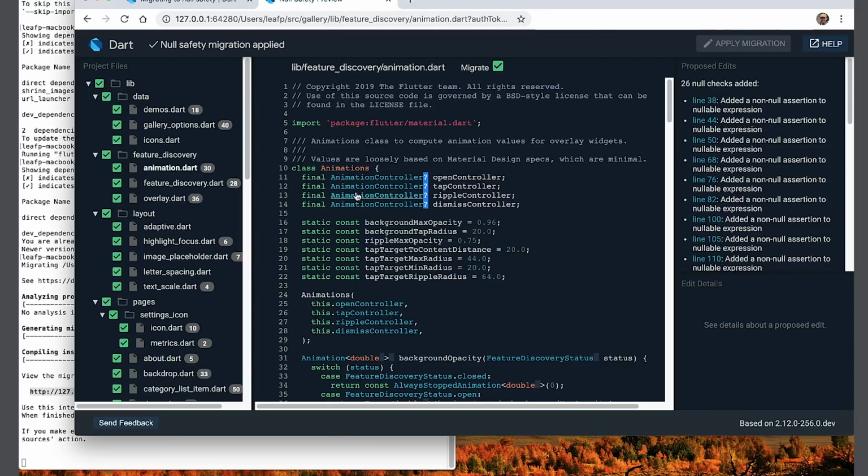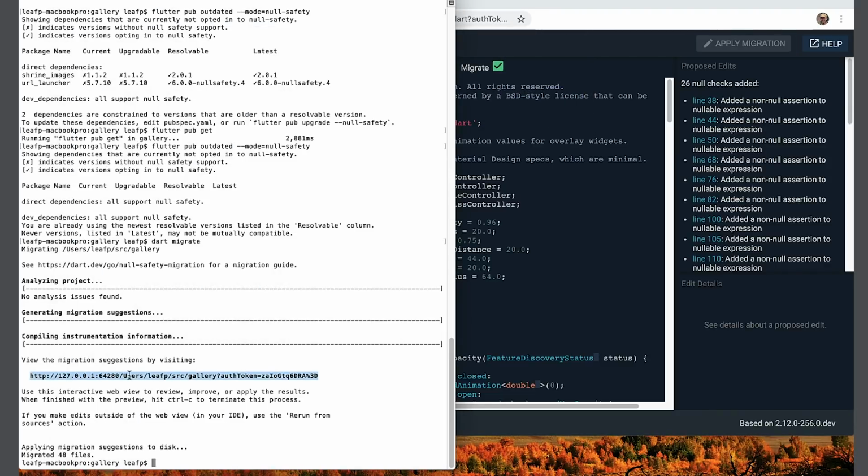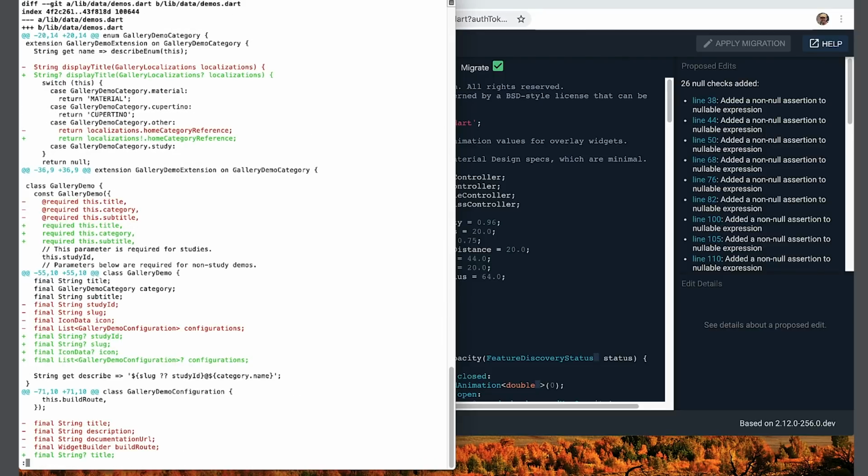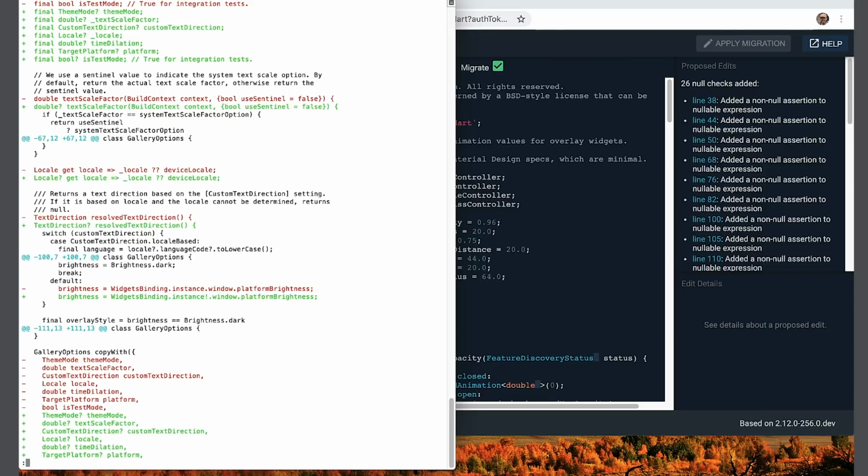And if you say OK, then you will see down here in your terminal window that it has applied the migrations. It has migrated 48 files. And if we do a quick git diff, we'll see now that there's a whole bunch of changes that have been made to our code.